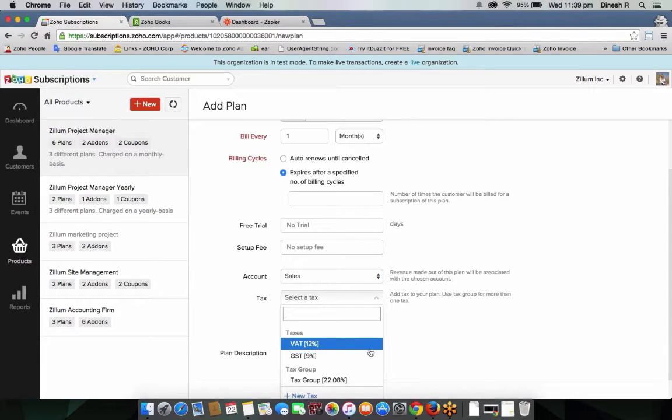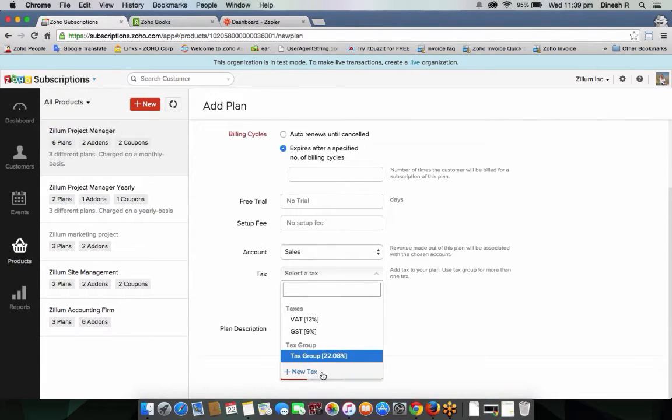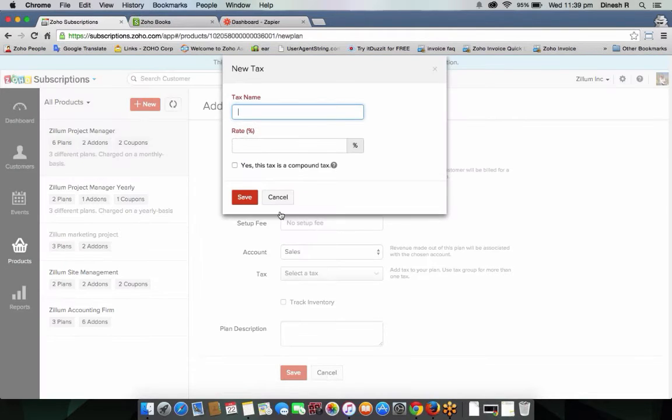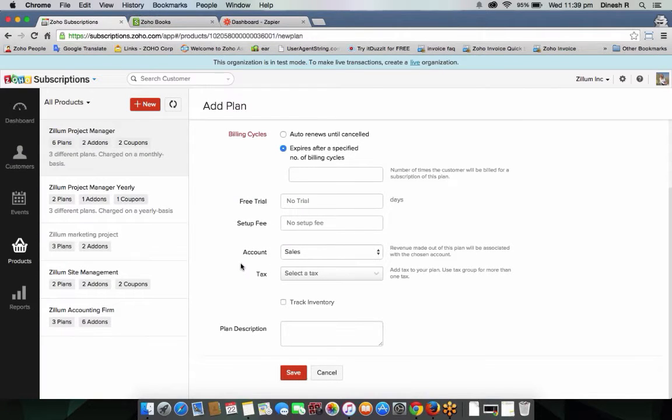You might be wondering why the subscription application is tracking my accounts and taxes. I will tell you how Zoho Subscription is connected to your accounting application called Zoho Books, and I will tell you how easy it is to manage both your subscription business and accounting for your business right away using Zoho applications.